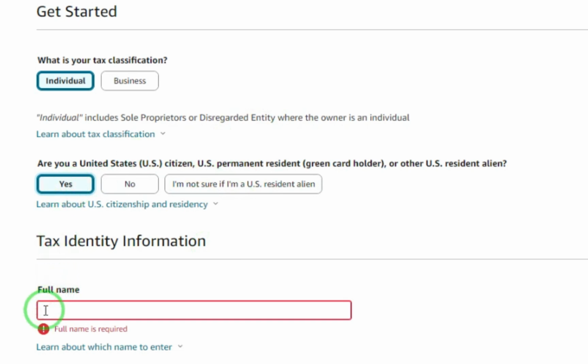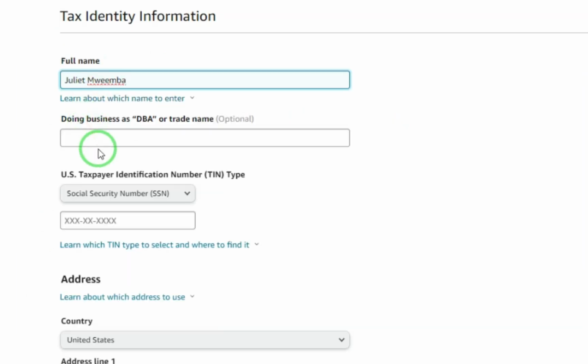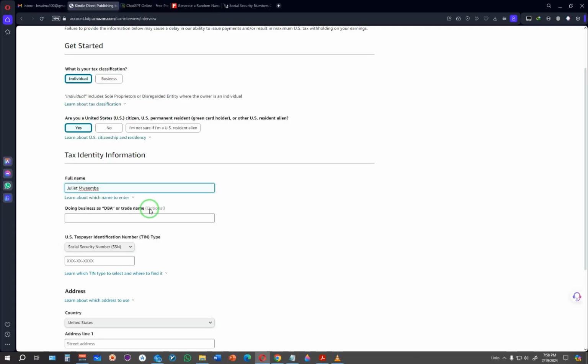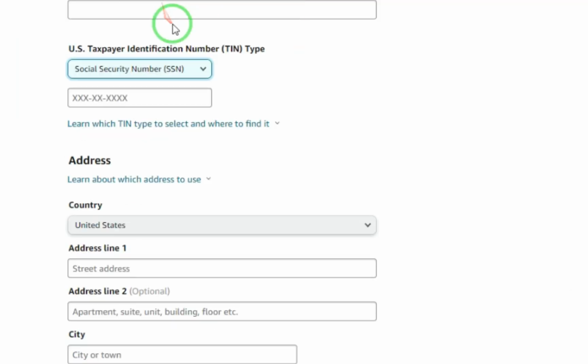and next you'll be required to enter your full name. Now this must be your legal name as it appears on your identification document. Then if you have a business name, despite being an individual and you do business using a business name, you can actually enter it here, but this is an optional thing, so I'd rather advise you not to enter anything here. So next you'll be required to enter your US taxpayer identification number, which is the TIN.